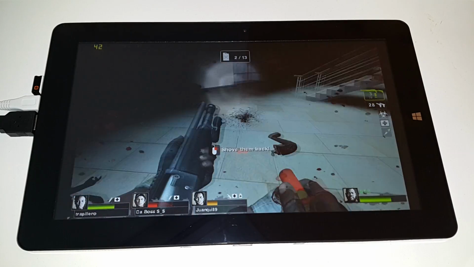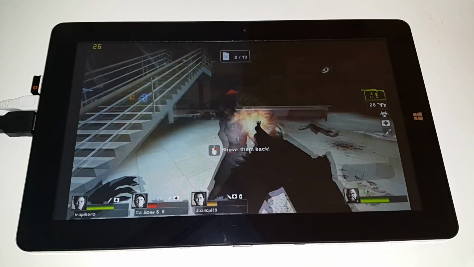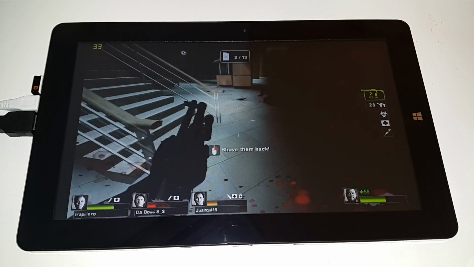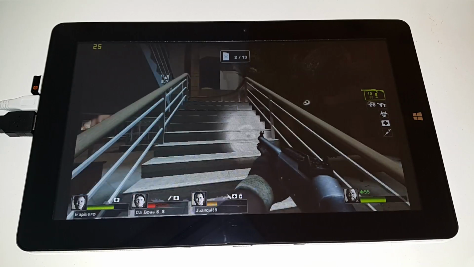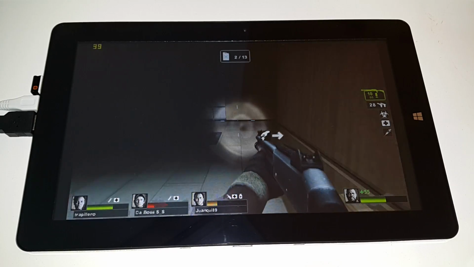I'm not doing particularly well. Starting to be dead already. But yeah, it's playable. You can see the frame rate is definitely dropping right down there, but so far so good. I mean, you could drop down to 800 by 600, 4:3 ratio, to increase the frames per second here.